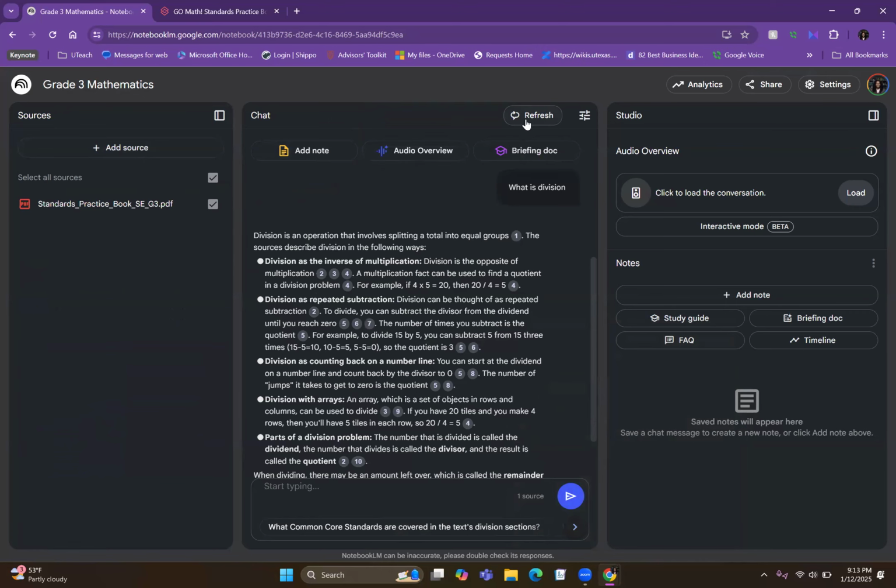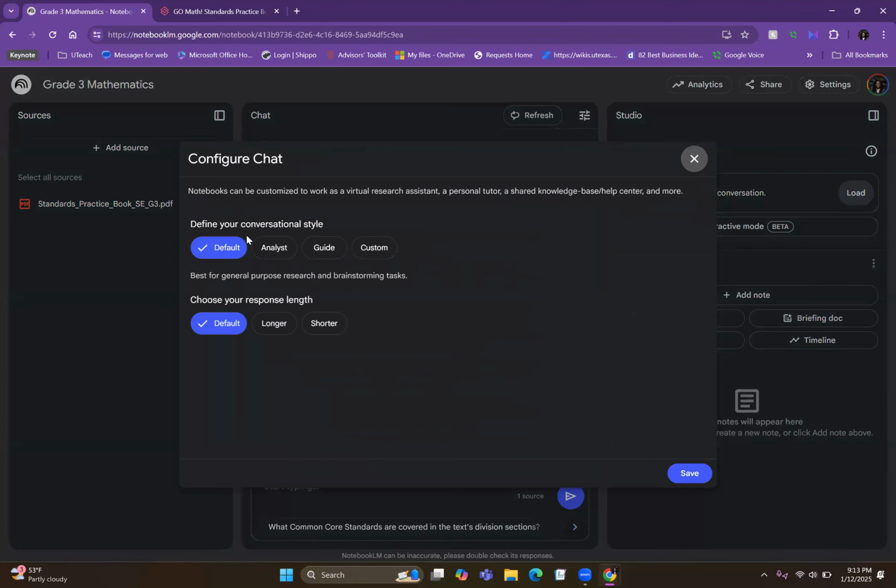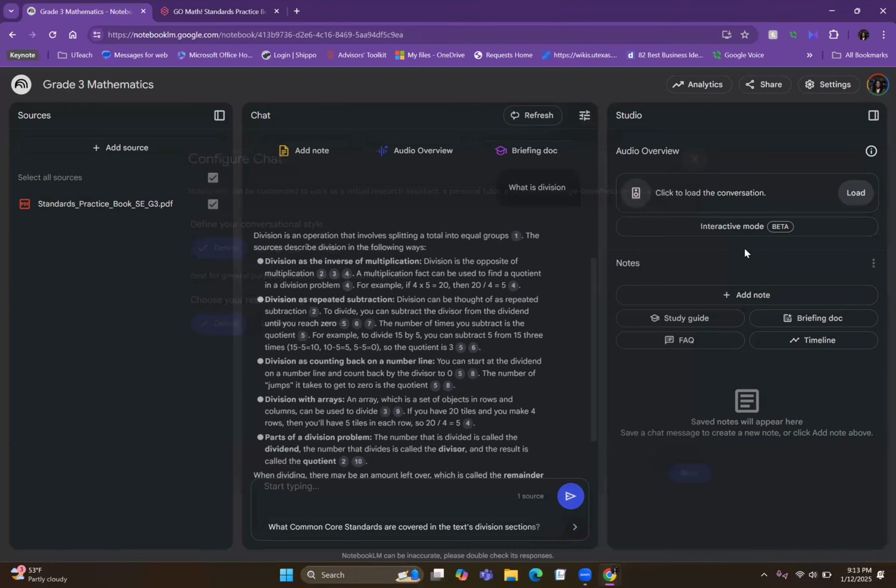And so you can minimize the sources. You can refresh your chat. There's some things that you can do to change up your chat. You can have the conversation style be kind of like a guide or an analyst. You can choose your responses to be shorter or longer.